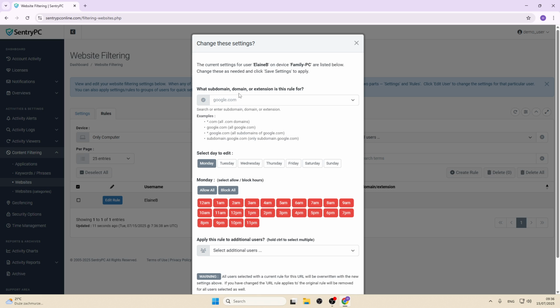Now, what subdomain, domain or extension is this rule for? The examples are here, so you can type in the star icon and the .com, so all .com domains will be excluded. For example, google.com, so only the Google will be excluded. Star.google.com, all subdomains of Google, and subdomain.google.com, only the subdomain google.com.